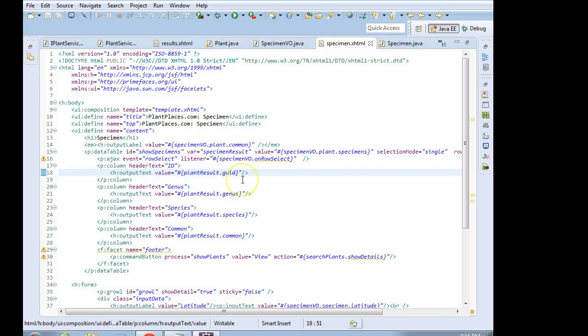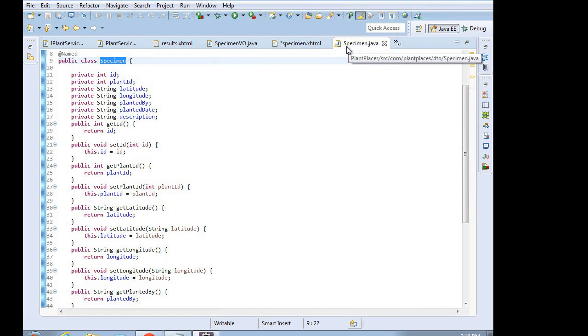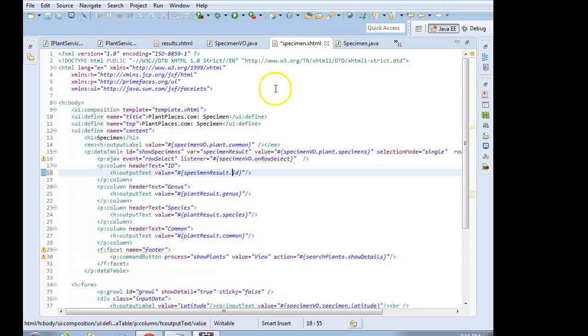Okay, now we need to change our columns here. We'll say specimenResult.id for the ID. And what else do we have on our specimen that we want to show? Latitude, longitude, and let's say planted by and description. We'll just keep it simple and keep it at that. So specimenResult, and I'm going to borrow this. We'll paste it several times so we can reuse it.